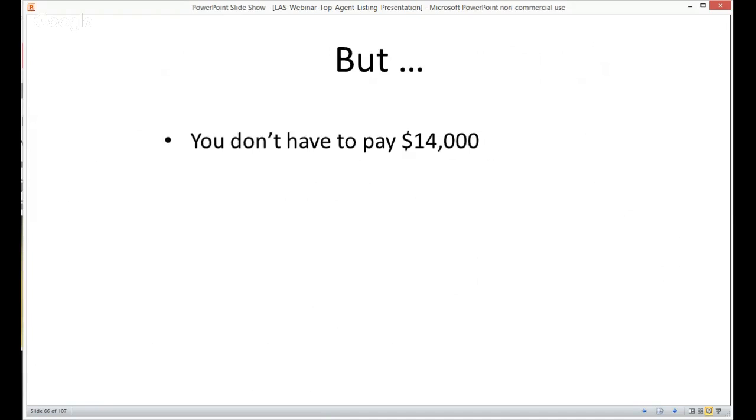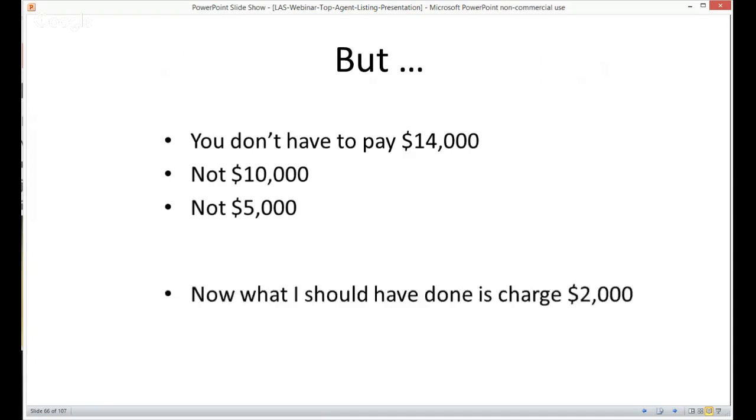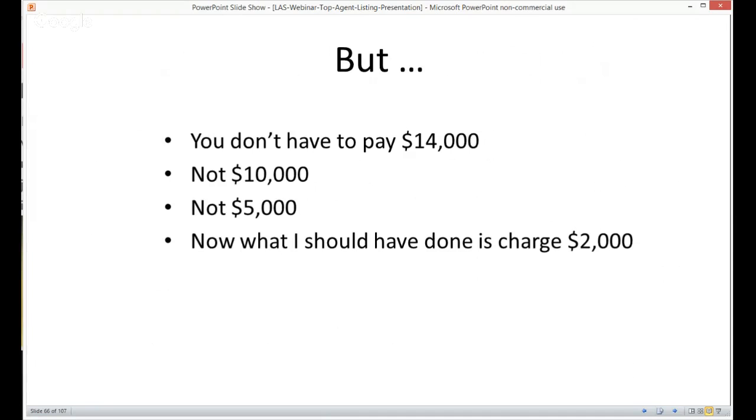So you don't have to pay $14,000. I know that would be incredibly difficult and challenging. You don't even have to pay $10,000, which would probably be a fair and reasonable number. Not even $5,000, even though, again, I think that would probably be right in the ballpark. Now, again, what I think I should have done, and what a lot of people told me I should do, is charge $2,000 for this training, because you're going to get that money back so quickly with your first closing. But I'm not going to do that either.